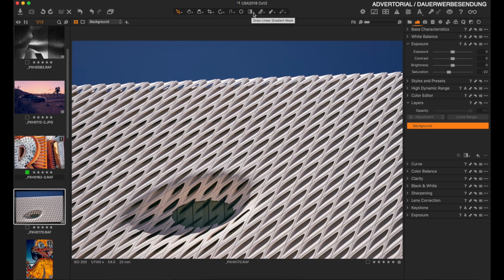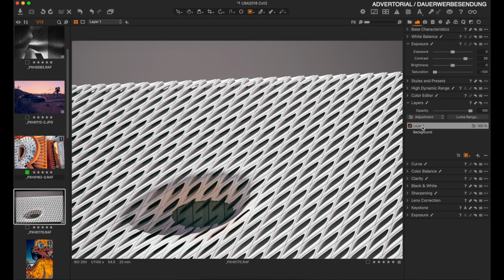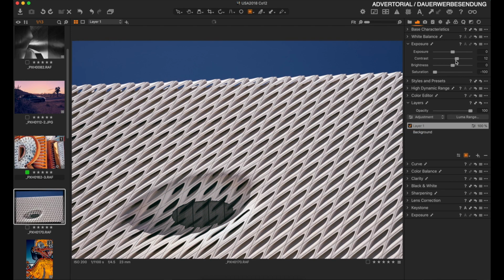A new feature in Capture One 12 is the Radial Gradient tool. To use this tool, click here and select the Radial Gradient mask, or just press T on your keyboard. So I'm now gonna draw a mask, fine-tune the mask, decrease saturation, add contrast, and now I can see that I wanted exactly the opposite. So what I'm gonna do is right click on this layer and select Invert Mask.